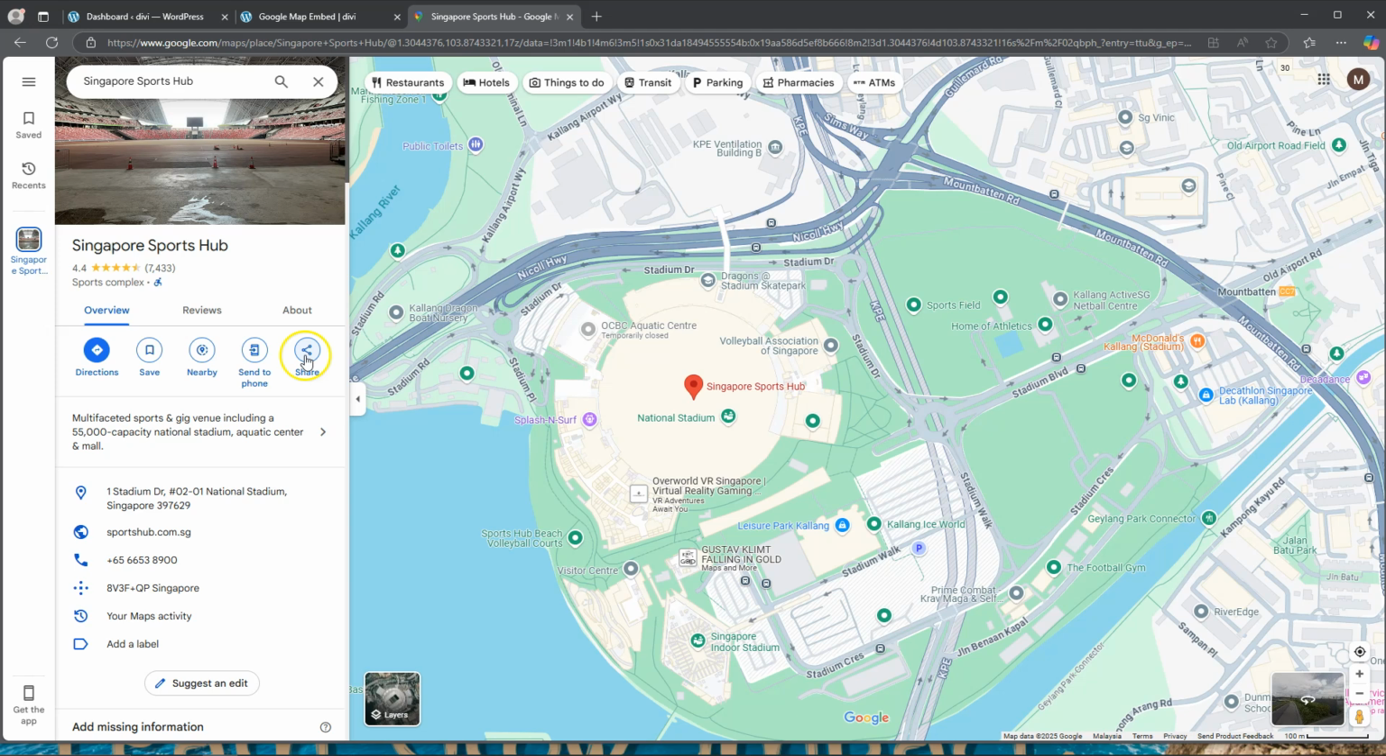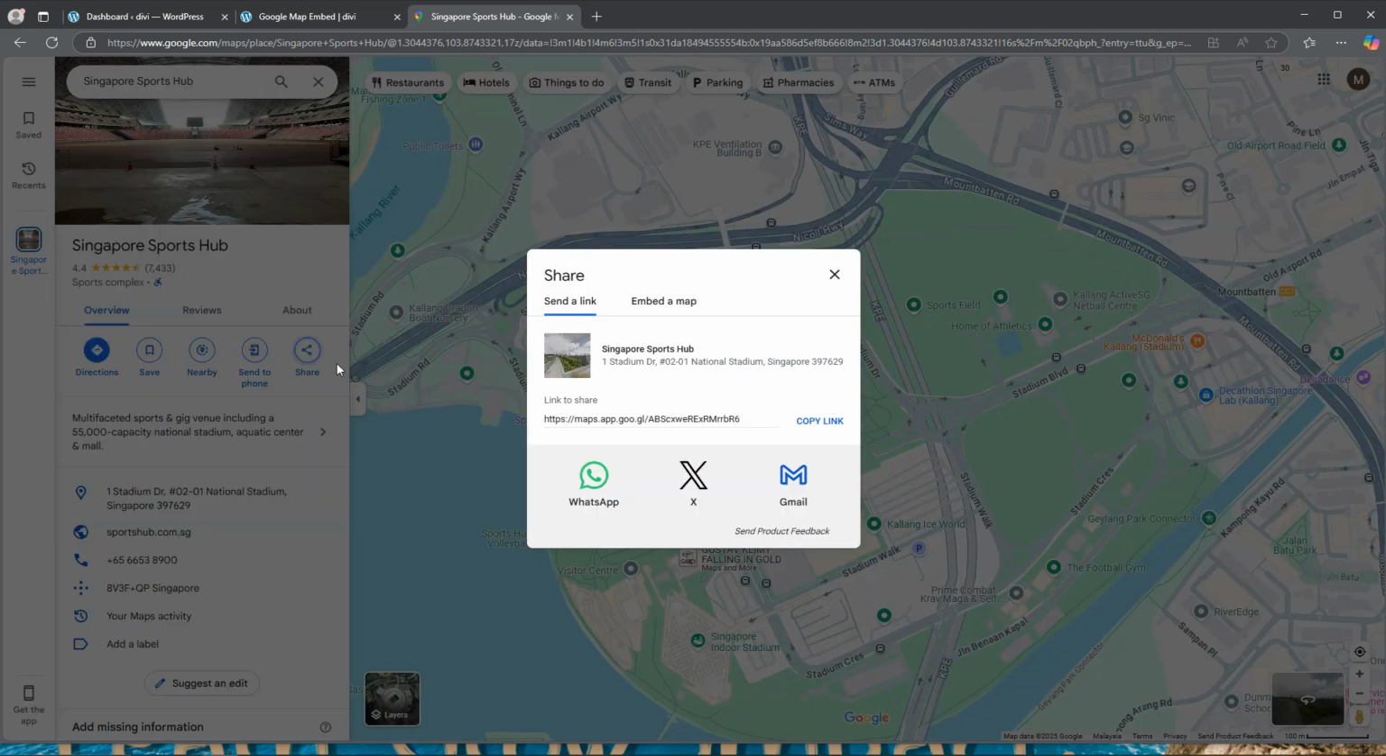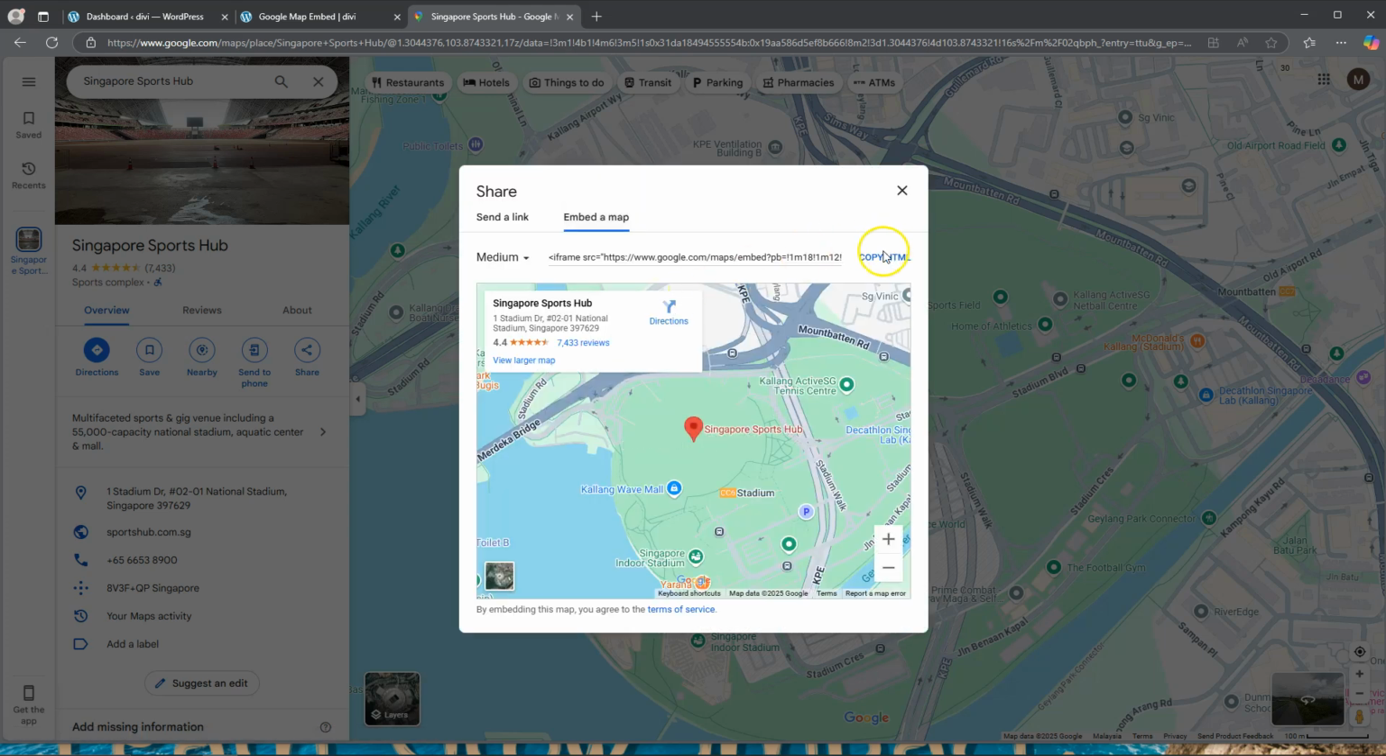So if I go on the side over here and I click share, it then gives me an option either to send a link or to embed a map. So if I click embed a map and then I say copy HTML, all right, so now I have that HTML. What can I do with that?